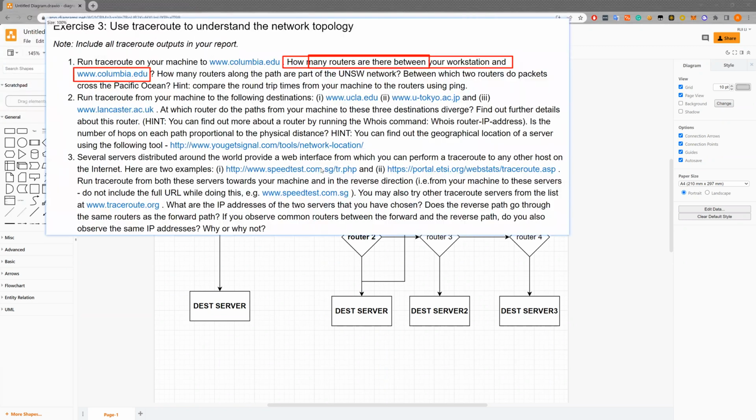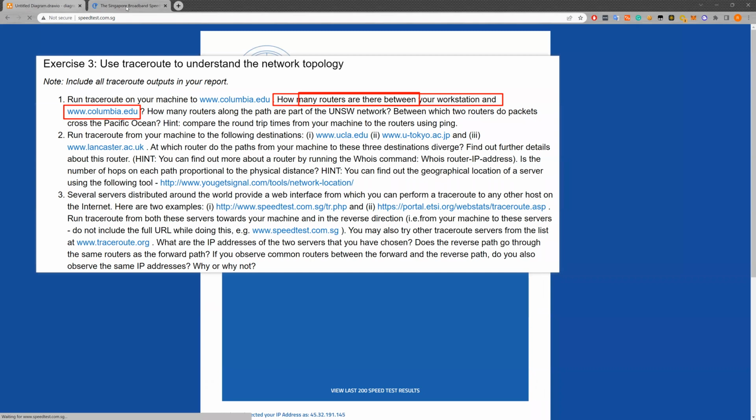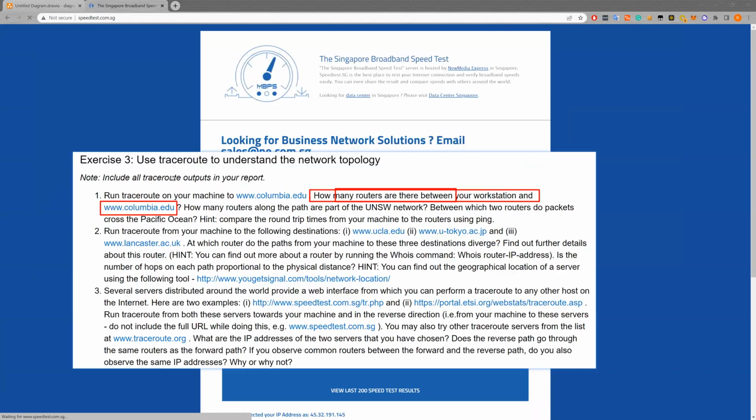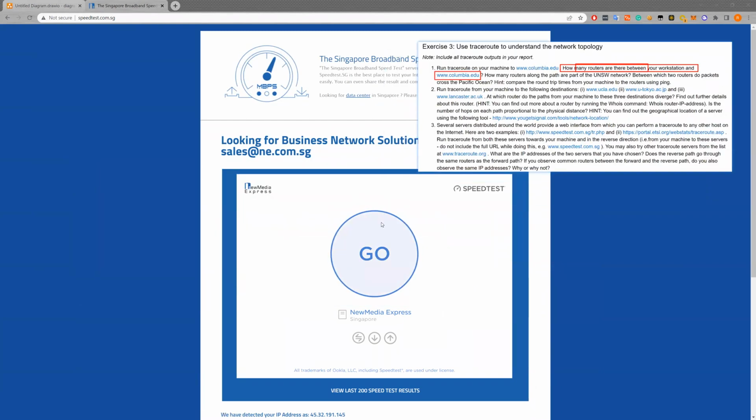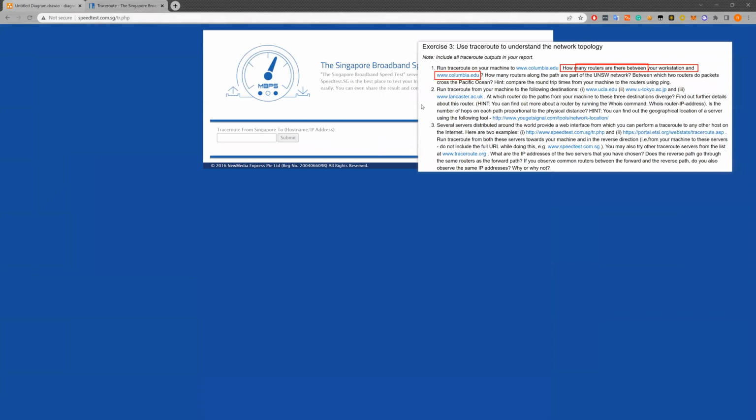We can open these two websites, speedtest.com.sg, which means Singapore. You can see it's a Singapore website. You can also test your speed, but we are not going to test speed here. It's just the tr.php, which means trace route.